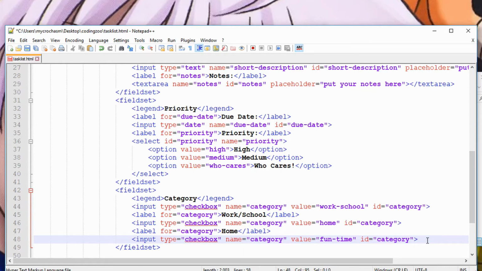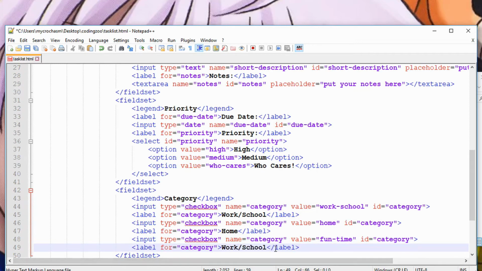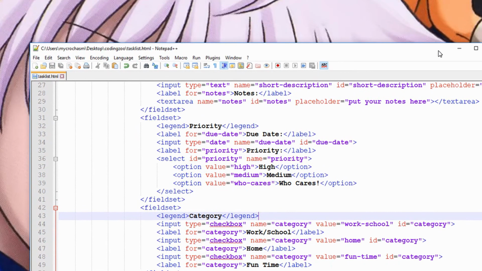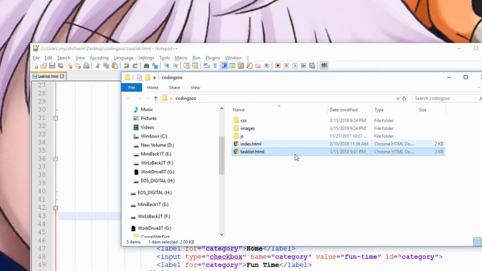So I'm going to go to the end of the next input checkbox line, press enter, press Control V, add another label. I'm going to leave the name category again, and I'm going to put the value of fun time, F-U-N-T-I-M-E. And now I'm going to click save. And there we go. So I have a new field set, legend of category, a name of category, and it should have, we did it correctly, 3 checkboxes with work, school, home, and fun time.